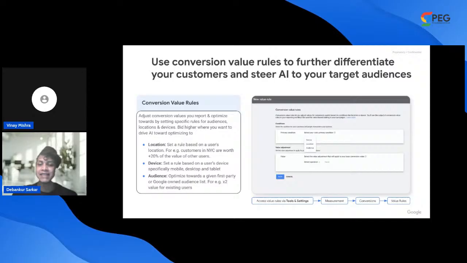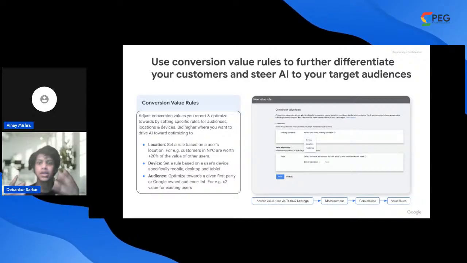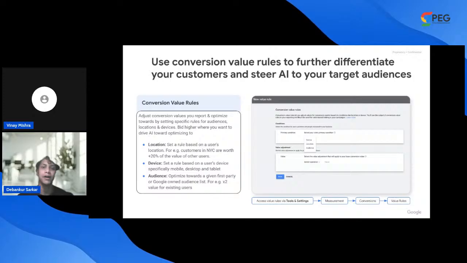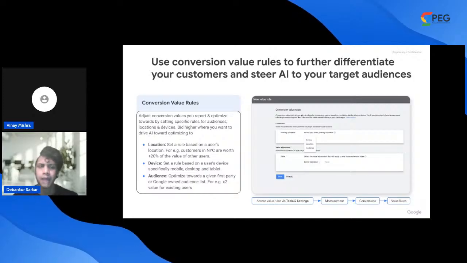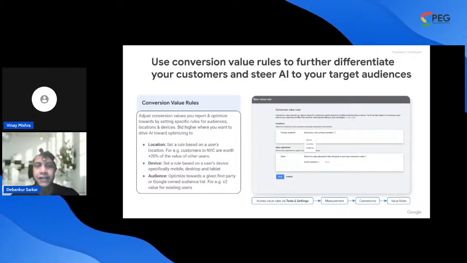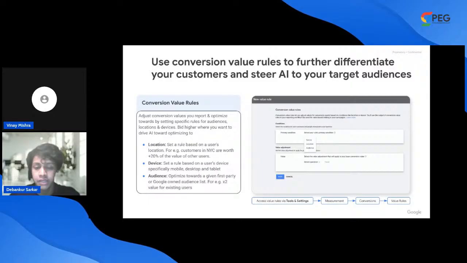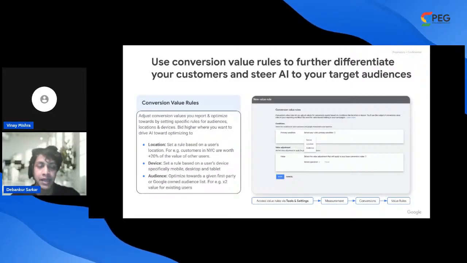business. So this level of granularity allows you to optimize your campaigns for the most valuable segments and drive better results as well. So wherever possible, leverage conversion value rules to fine tune your campaigns and maximize your ROI there.